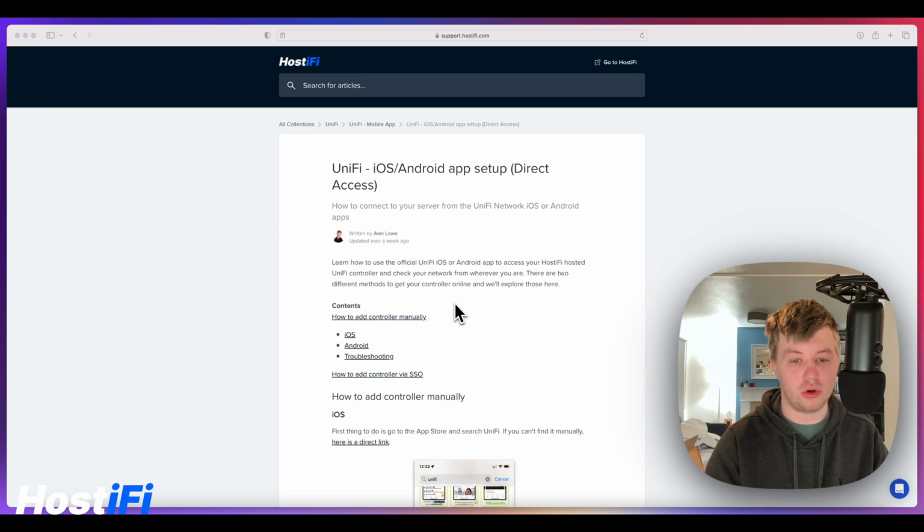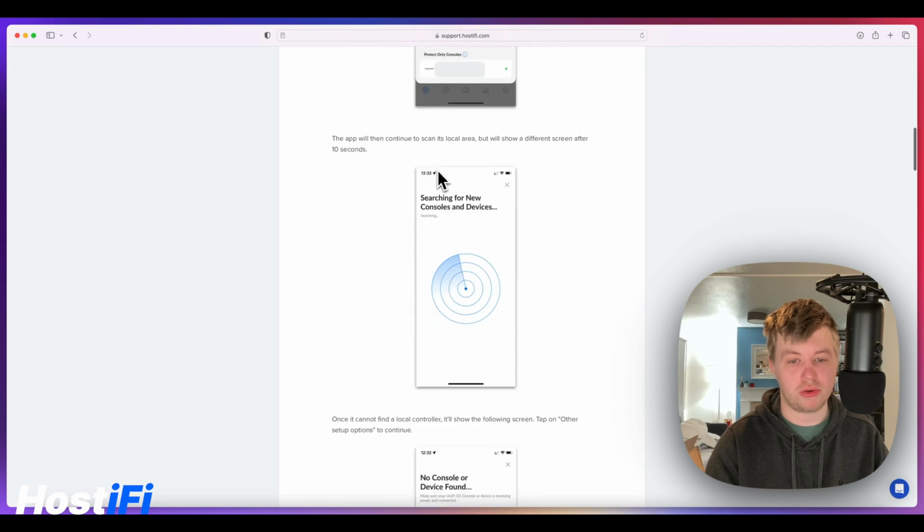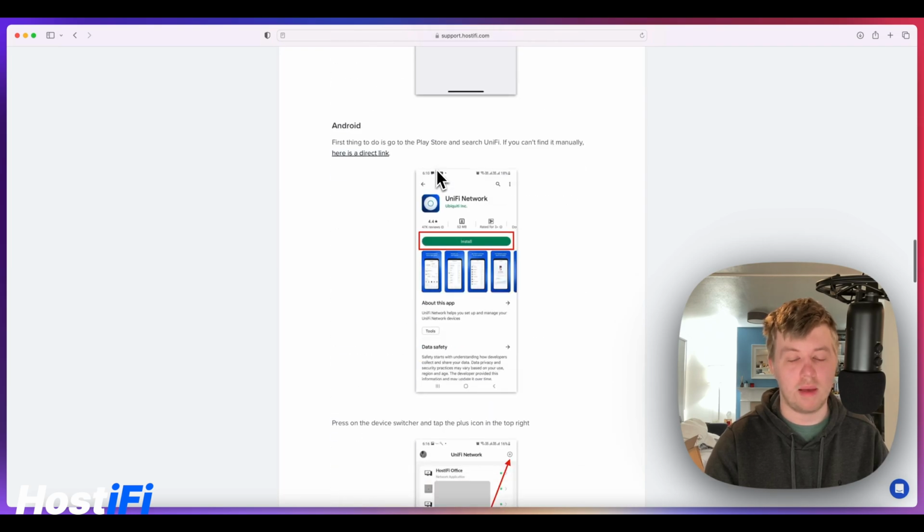You can either add the controller with direct details from app.hostify.com, or you can use the Ubiquiti Cloud and connect your controller that way. If you want to bypass the cloud altogether, because sometimes that is a little bit unreliable, you can connect your app directly to the HostiFi controller. This guide, linked down below, shows you how to do that with screenshots on both iOS and Android, but today we're going to look at how to do it in video form.